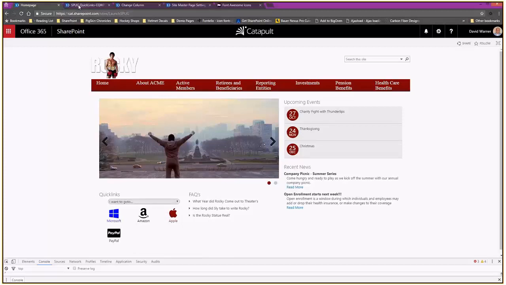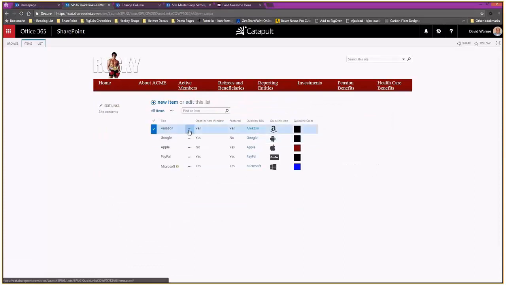If we wanted to go in and update Amazon to be orange, or Google to be red, or PayPal to be yellow, or any other color you want. As you saw, I could put in a hex value. That can be done because it is an icon font.